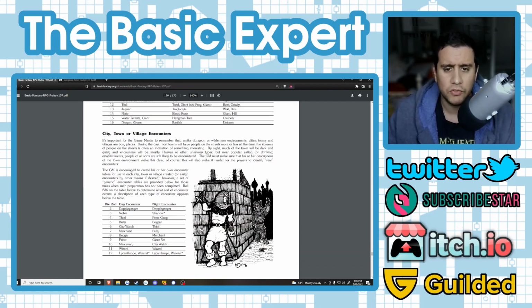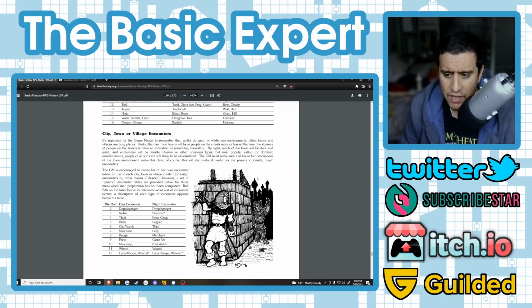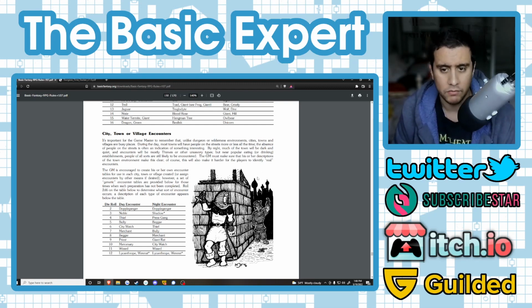We also have rules for city, town, or village encounters, and it says it's important for the game master to remember that unlike dungeon or wilderness environments, cities, towns, and villages are busy places. During the day, most towns will have people on the streets more or less all the time. The absence of people on the streets is often an indication of something interesting. Something's going on. Players walking into town. Why is there no one on the street? Does that mean something bad's going to happen? Is there a dragon loose? What's going on?